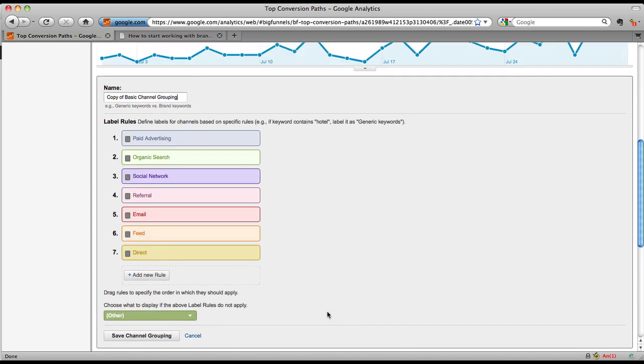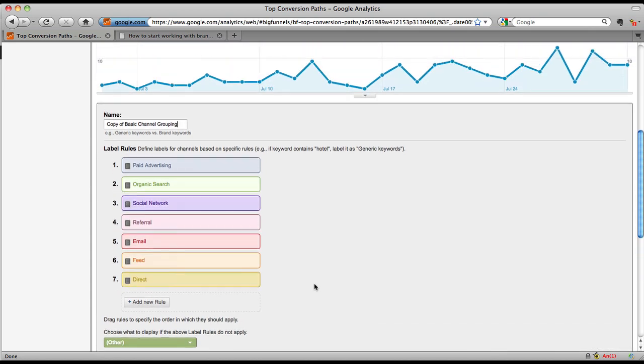And this is basically showing you that you're treating that original basic channel grouping, as they call it, as a template. So we'll call this one something else. Okay, there we are, generic versus brand. An important thing to bear in mind about these label rules, as they call them, is that they are applied in descending order. So you can use them as a sort of filtering process. So something that isn't caught by one will pass on to the next one, and so on. I'll show you what I mean.